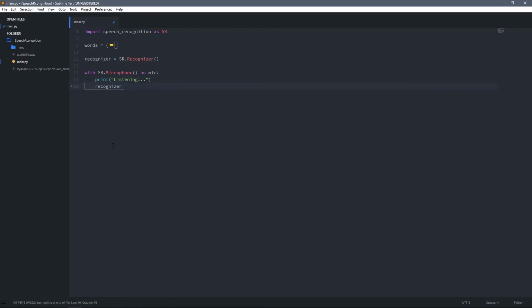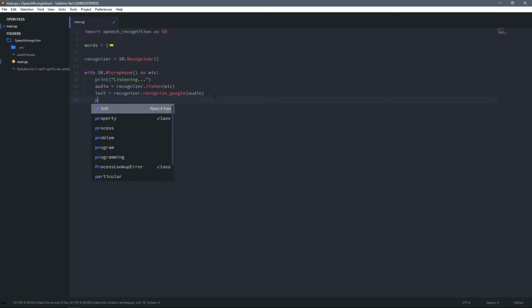Okay, now I'm gonna use the recognizer to listen on this microphone and store the output in a variable, and I will name it audio. Now we have an audio. We can use the Google Web Speech API to recognize the speech and get text from that. You can do it by typing recognizer.recognize_google and passing the audio as an argument to this method. Then we can store the output in a variable. In this case, I'm going to call it text. Now I'm going to print the text.